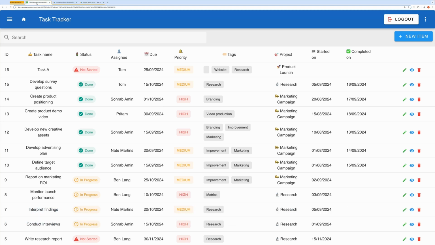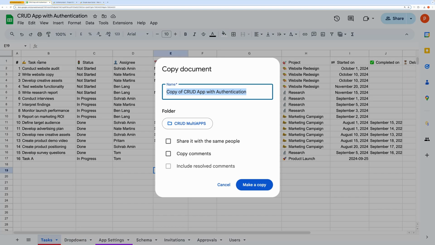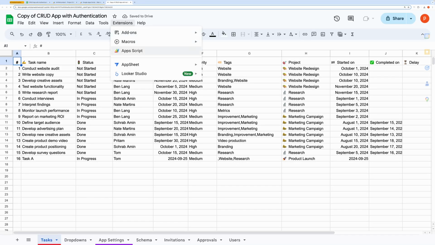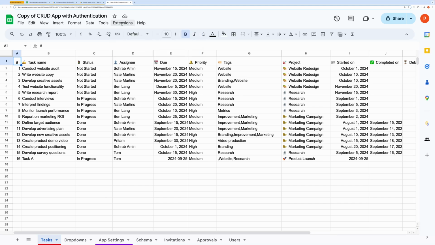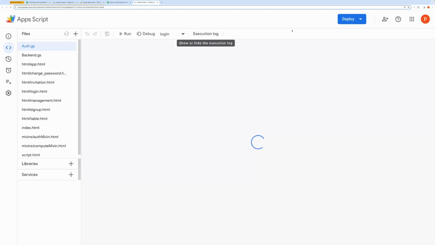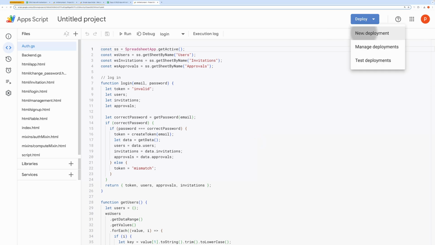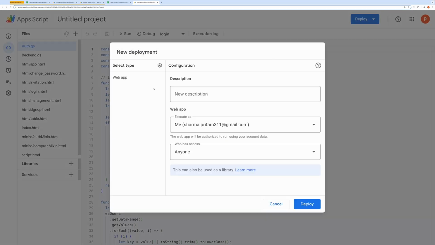First of all, make a copy of this spreadsheet from the link given in the description below. Then, open the script editor by clicking on Extensions and then Apps Script. Now we need to deploy this application. Click on Deploy button and then choose New Deployment. Choose Web App as deployment type. In the description box, type anything like version 1.